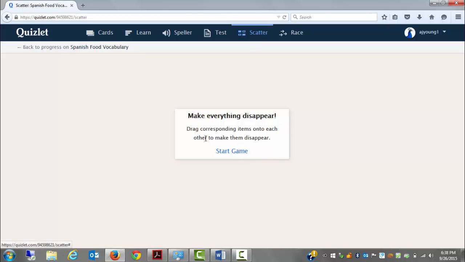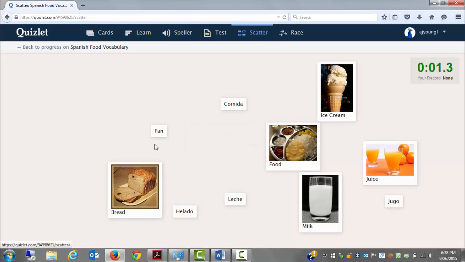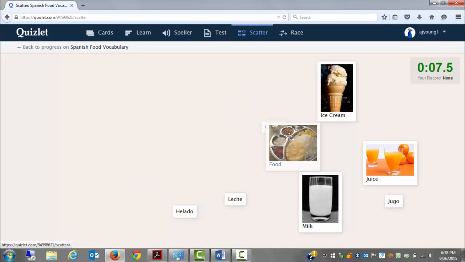So everything will disappear. Drag corresponding items onto each other to make them disappear. Just one example, pan, drag it over to bread, and you see it disappears. Comida, you would find where it says food, and it would disappear. And then it'll record their time, and it'll show how quickly they can do it. So it says challenging game.